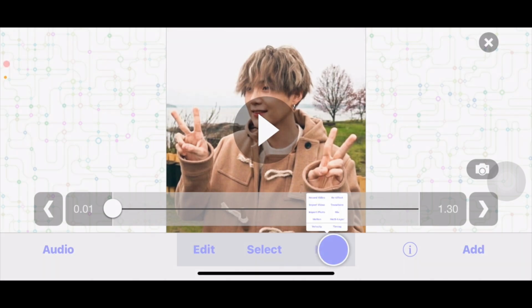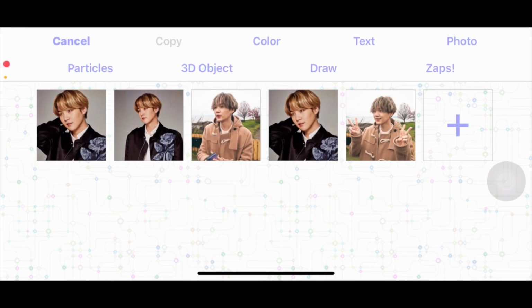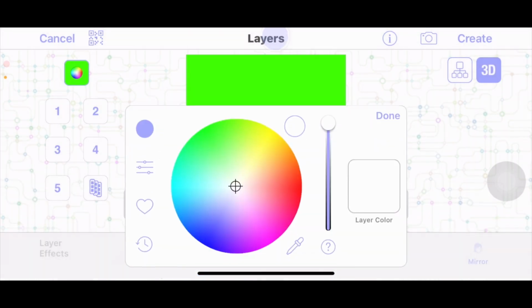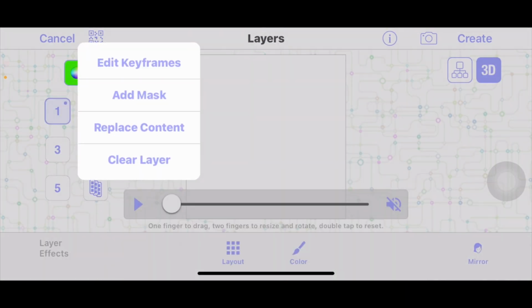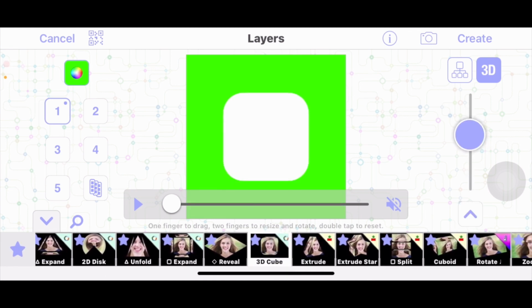Now I'm going to go to new, multi-layer, and make your color backgrounds green or just whatever color isn't going to blend with your pictures. And then press 3D. For the first layer, I'm just going to add a color layer. It doesn't matter what color because we're going to end up deleting this later on. And press layout and press 3D cube and turn this all the way up.